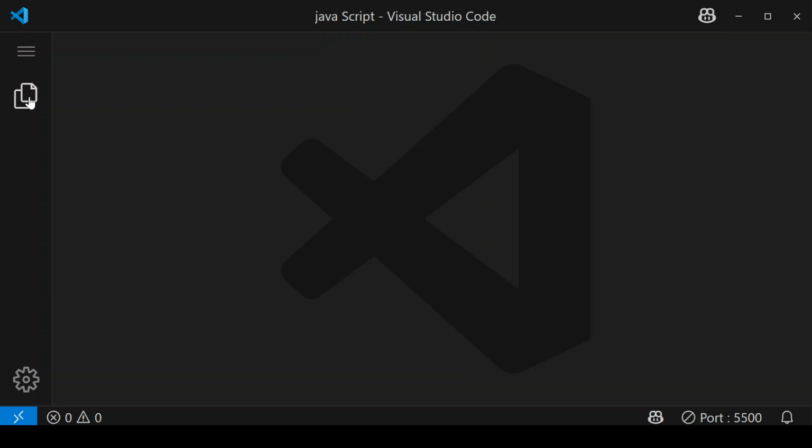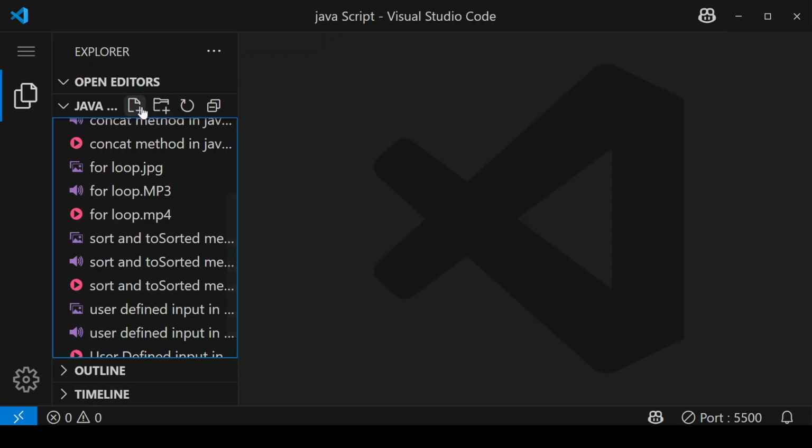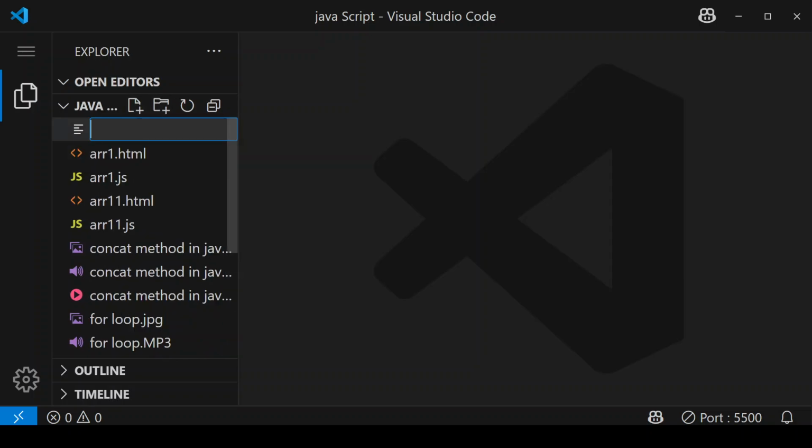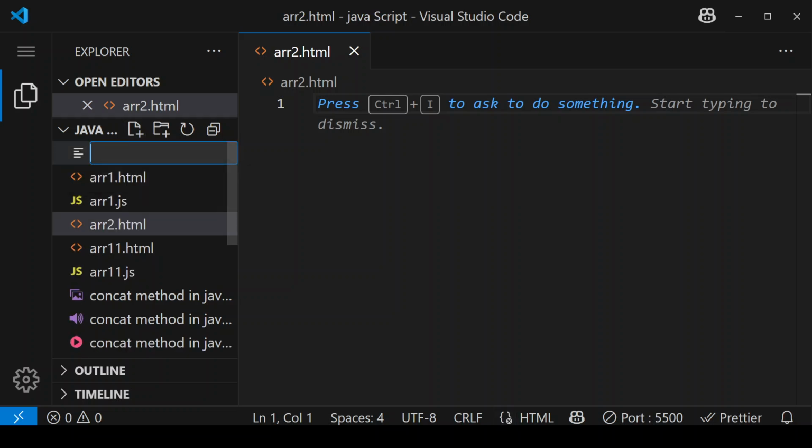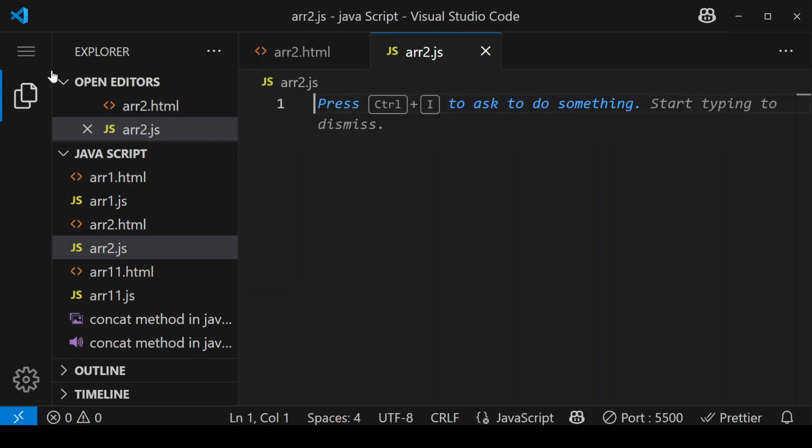Next, in JavaScript, we are going to do string templates. So here we are creating a file. I'm naming it as arr2.html. This is our first file, which is an HTML file. And the second file we are creating is arr2.js. It's our JavaScript file.